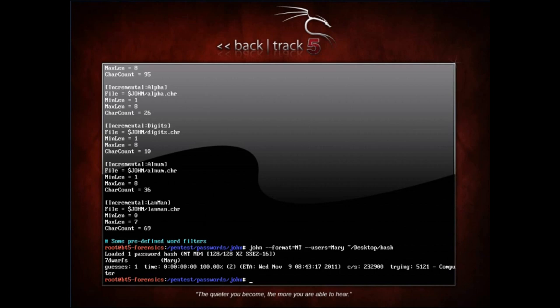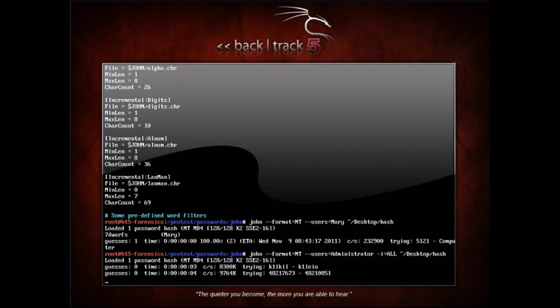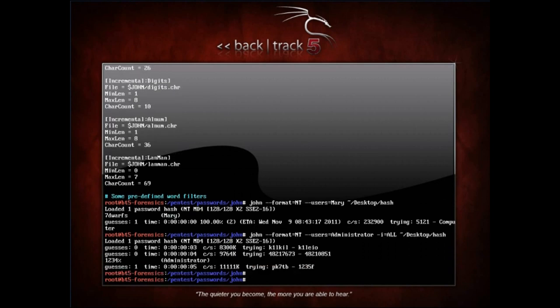We'll use the incremental mode against the administrator password. So we'll change out Mary to administrator. And -i is short for incremental. It saves some typing time. So I'm running this. I'm hitting enter to show me the progress. It'll tell me the time and the values it's comparing. It took only about 4 seconds to crack this one.